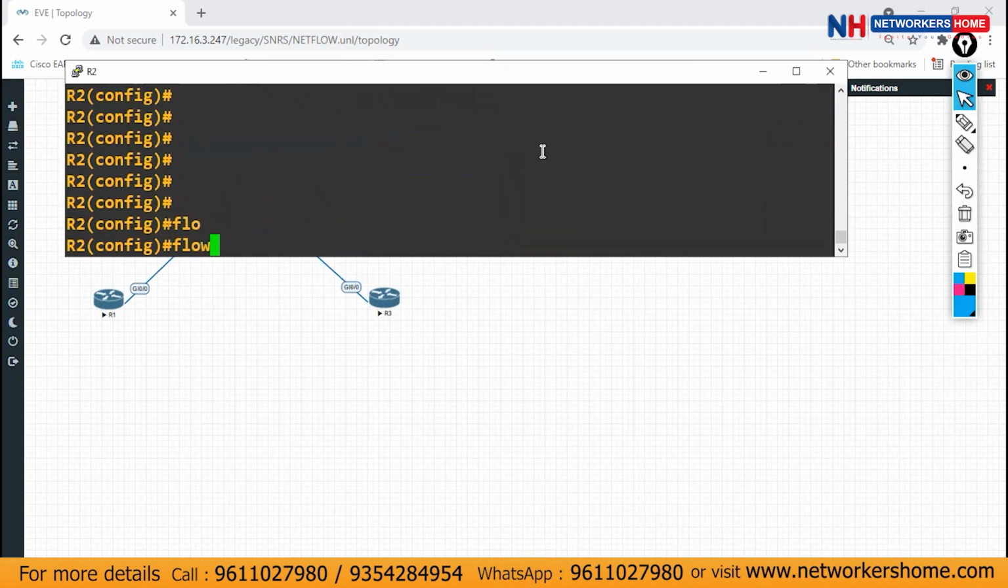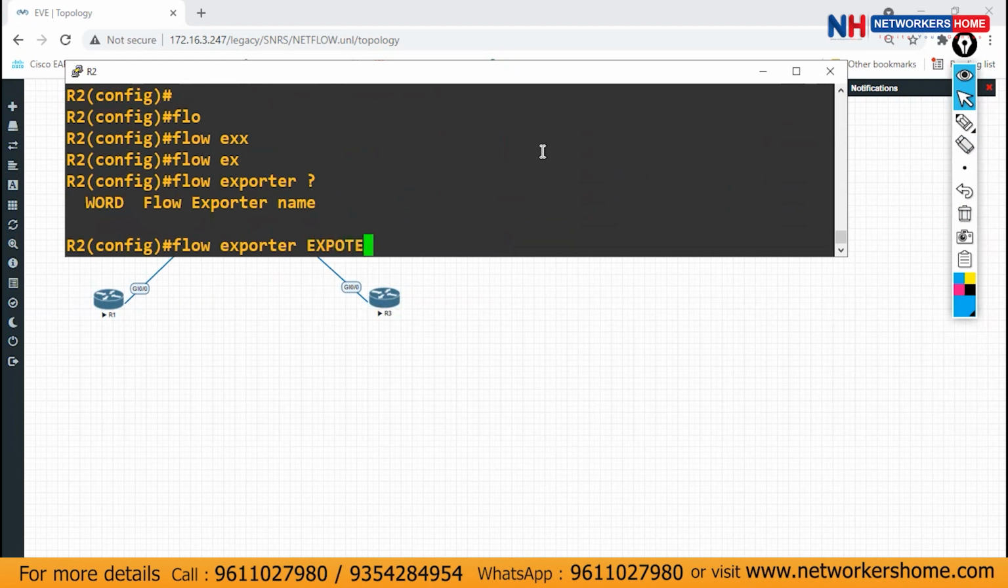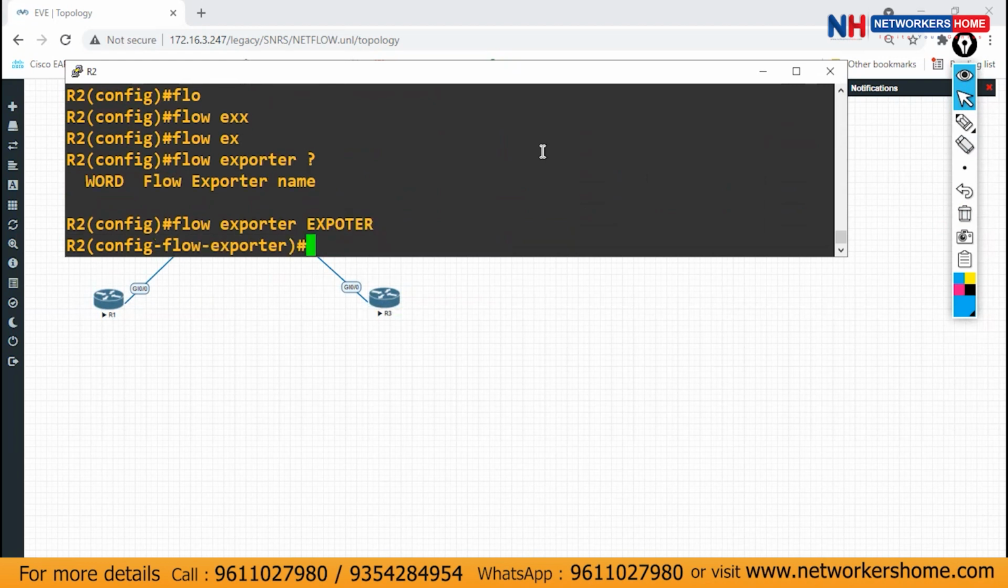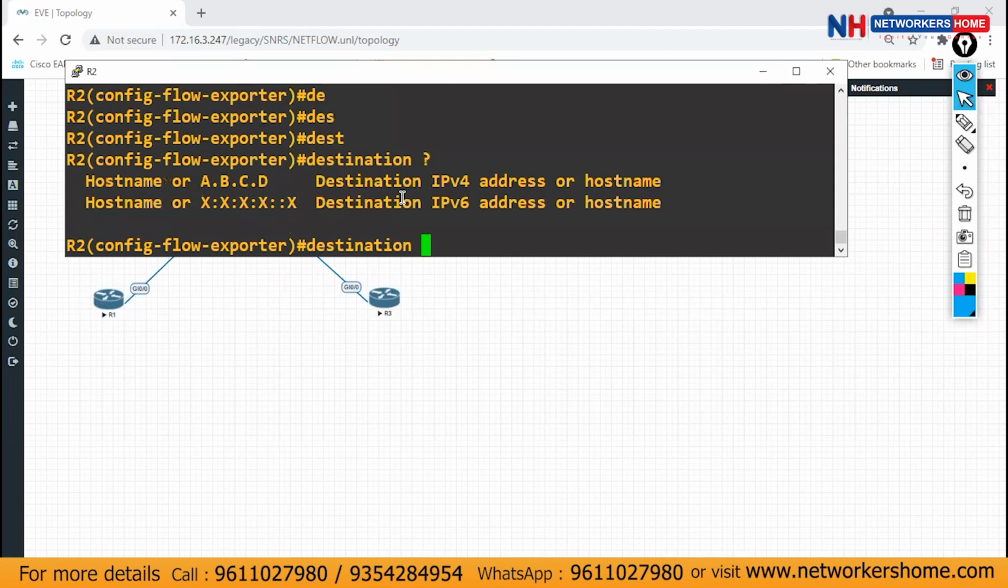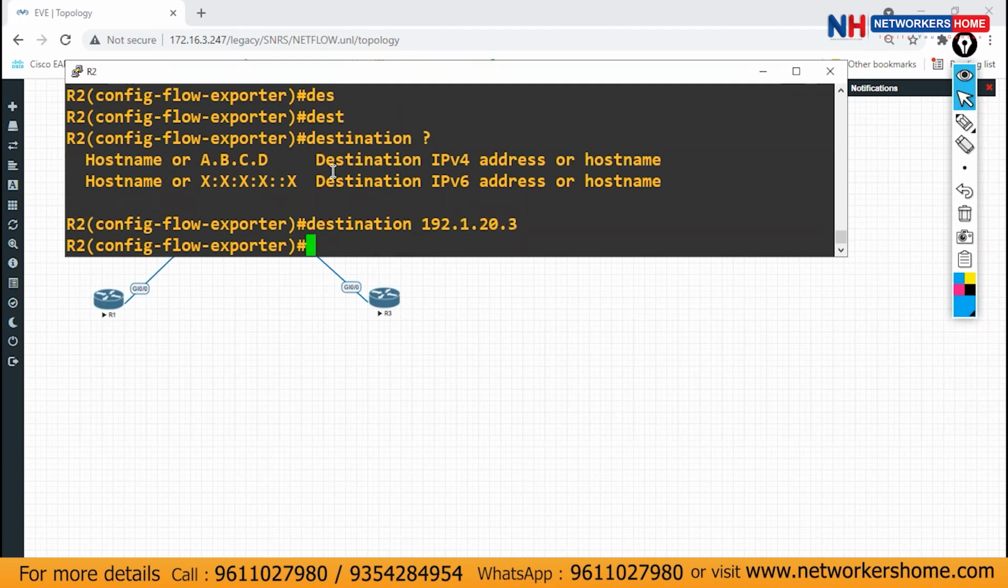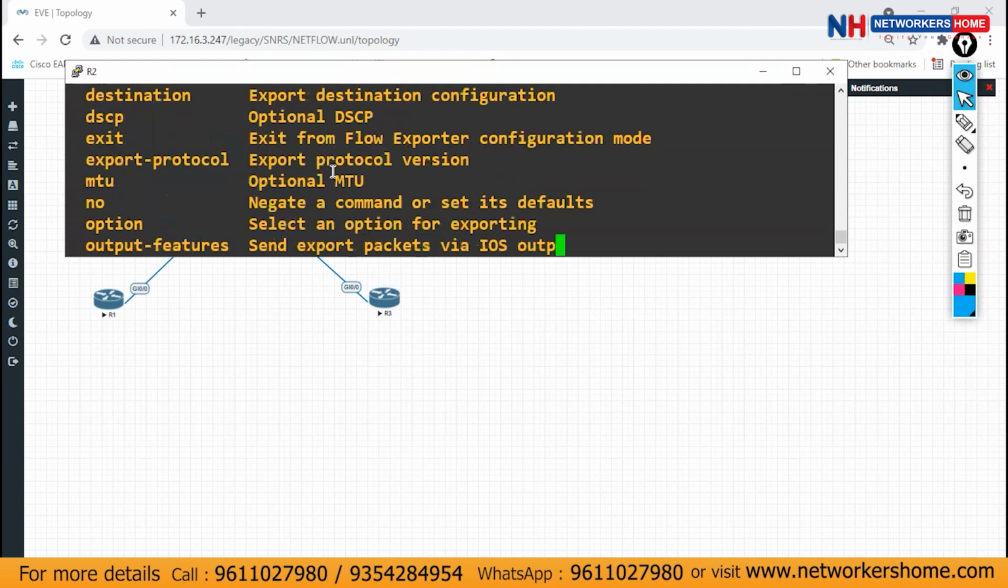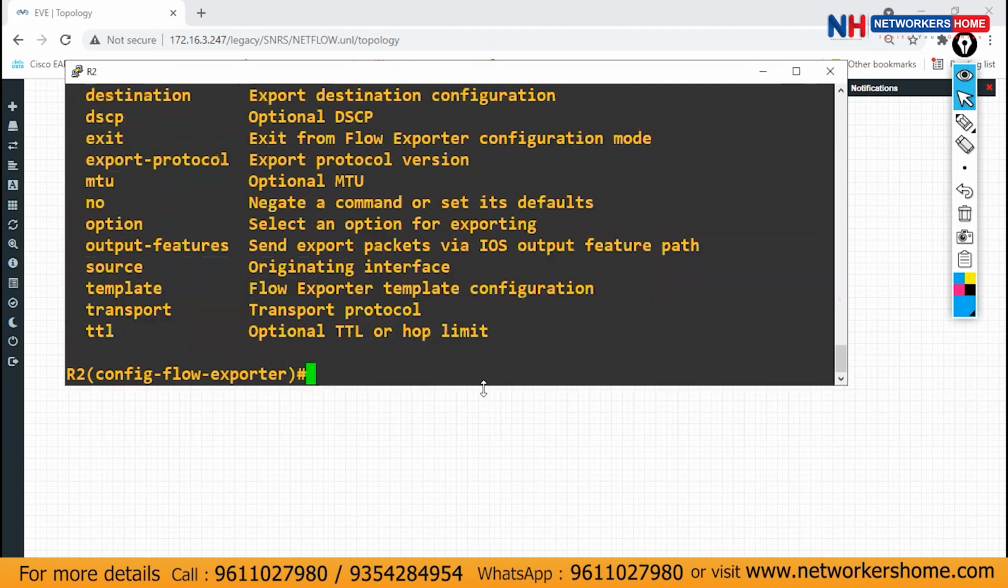You'll say flow exporter, I guess. Exporter, and then the question mark. It asks you to define some name. Let's say I'll write the name here as exporter. This is just a name, nothing else. Here I'll define a destination, and you have to define what your destination host is. I can define 192.1.20.3 as the destination address. And I can define one more thing here. If you press a question mark, you can see many options.